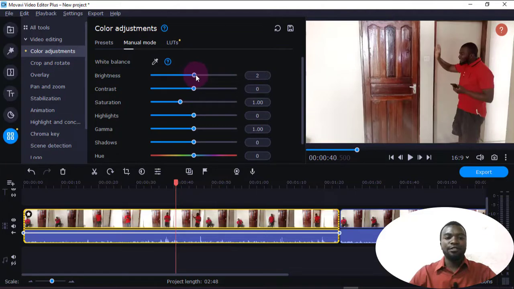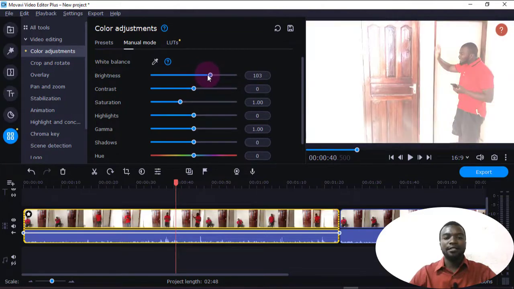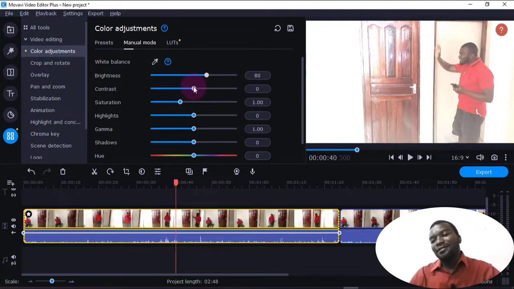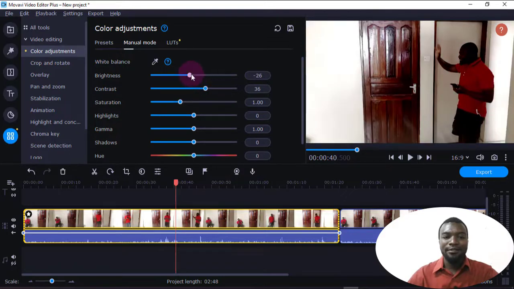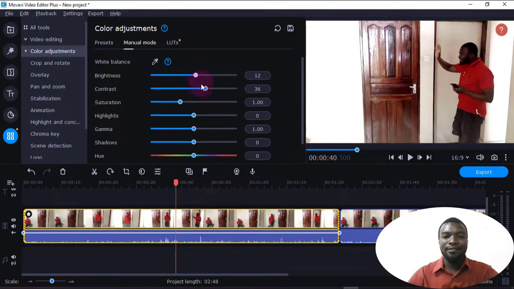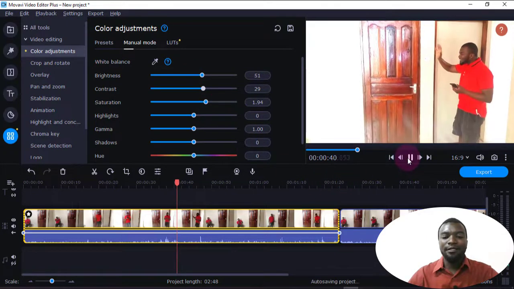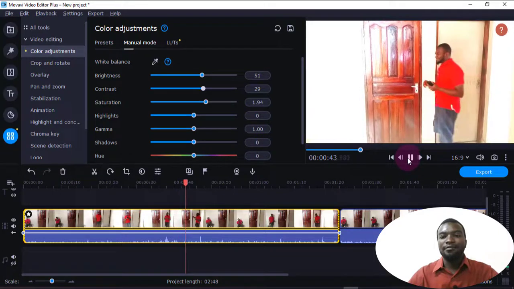For example, if I want to increase the brightness, I'll just pull the slider like this. As you can see in my preview here, the video is changing the brightness. Now what about the contrast? You can easily also adjust the contrast here. For example, maybe I want to increase the contrast and reduce the brightness. I think let me increase the brightness. You can also add more color by using saturation here. You can see more colors are added and maybe more brightness like that. Now if I click here and play, you can see it has become better.